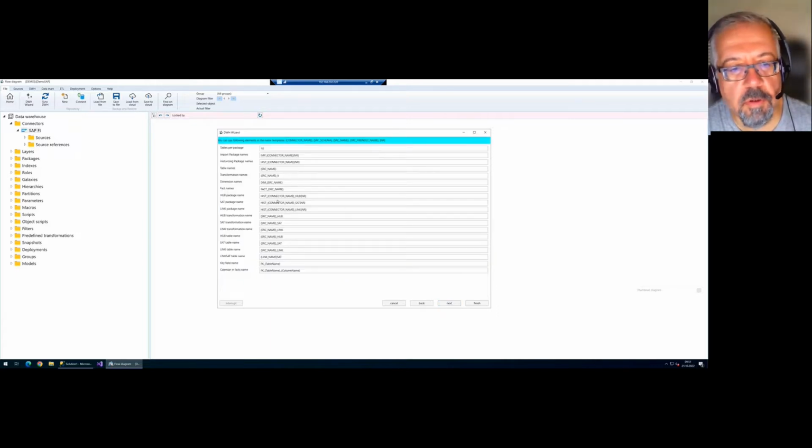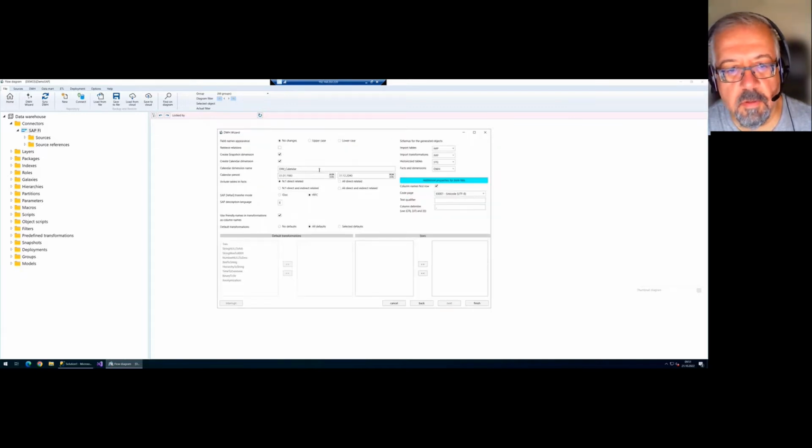What we can do additionally, we can define here the names of the objects in our data warehouse. For example, all dimensions will have a dim prefix, fact transformations will have a fact prefix in the front. Next, we can add some additional properties. For example, we will create a calendar dimension called team calendar for a specific time period. But let's just click on finish, and the wizard is now analyzing the metadata in our connector.